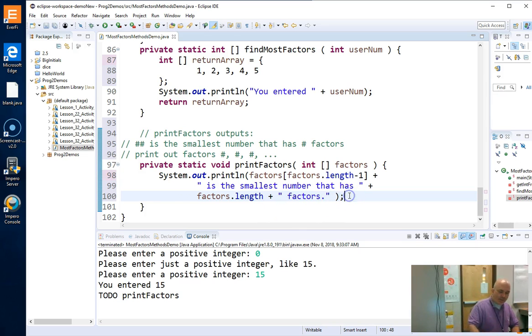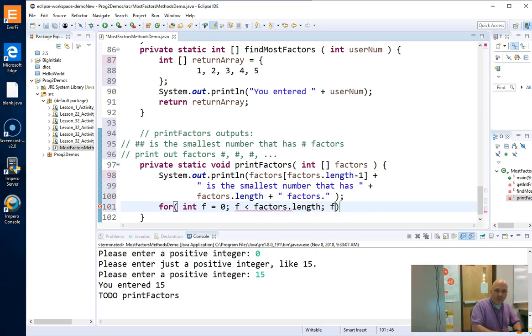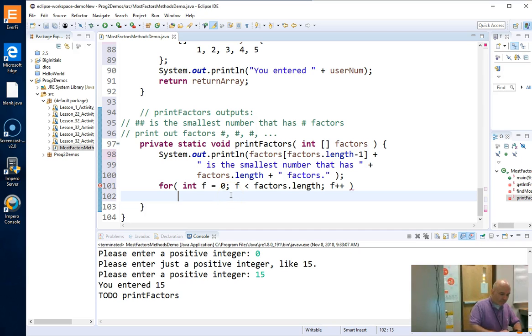And then the last thing is to print the factors. To print the factors, we need a for loop. Oh, I'm going a little fast here. Print the factors. For int f equals 0, the first factor, f is less than the number of factors we have, which is in factors.length, f plus plus. This will go through each index, and all I need to do is print out the factor with a comma.